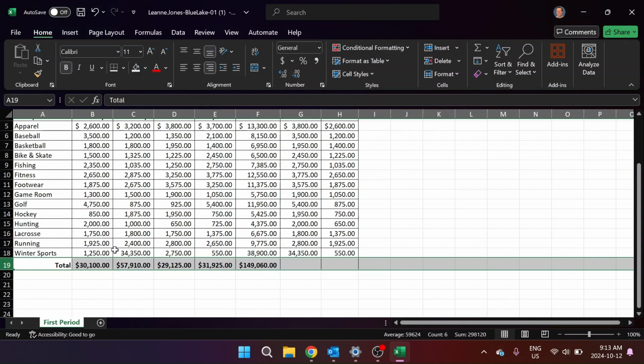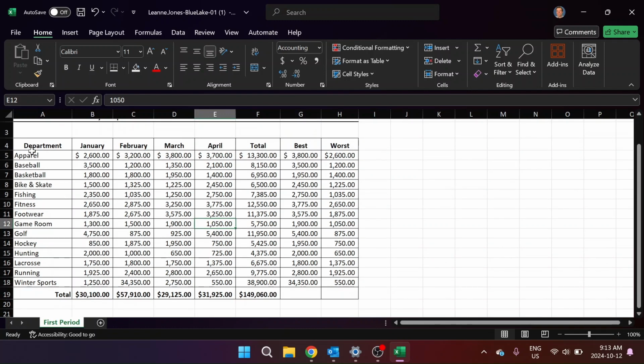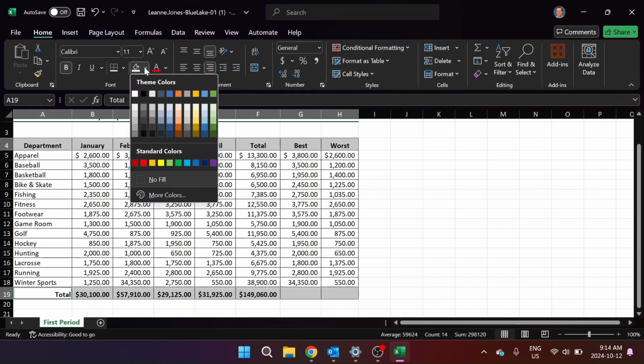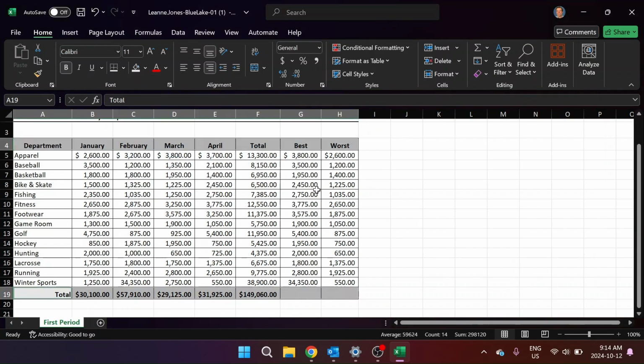We then want to select cells A4 through H4, so the header. We're going to press and hold Control on our keyboard, and select cells A19 to H19. So we're selecting both of these rows. We're going to go to the paint bucket here, press the down arrow, and click on light gray background 2. So now the header and the total line are slightly different in color to provide emphasis.